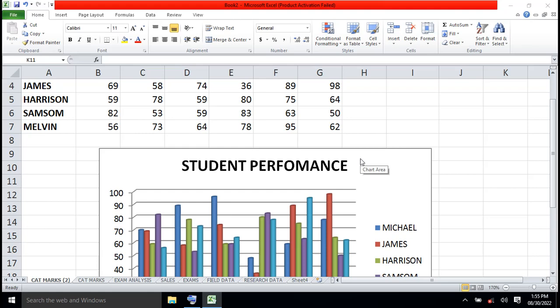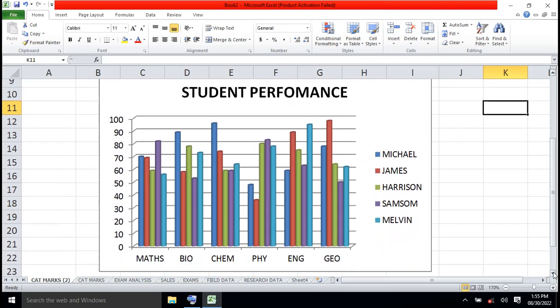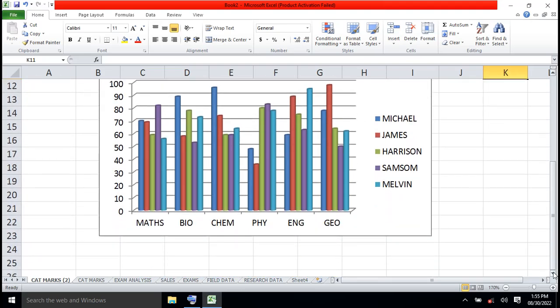Now, in the previous lesson, we learned how to perform calculations. We learned how to use different functions. We learned the different categories of functions. We learned the math trigonometric functions, the financial functions, the statistical functions, and the logical functions, and we learned how to use some of those.